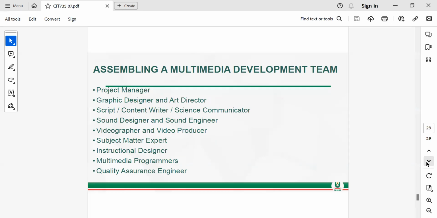Assembling a multimedia development team. For you to bring up a multimedia development team, there are some experts you have to look out for. First of all, you have a project manager who may be in charge of the overall project, including planning and organizing the project. You have a graphic designer and art director. A graphic designer is someone who can undertake the design of all the graphics inside the multimedia system.